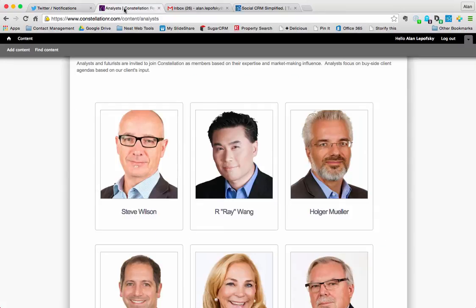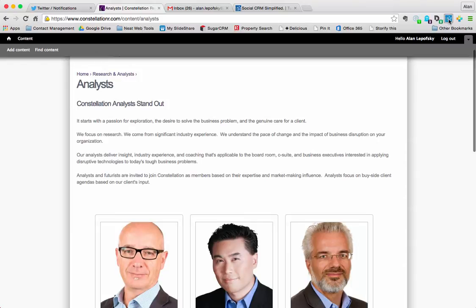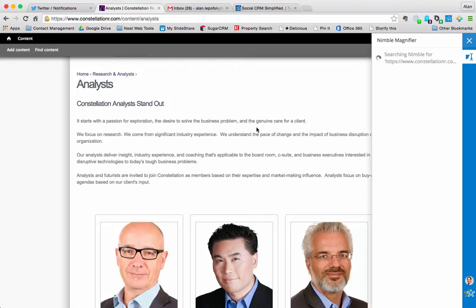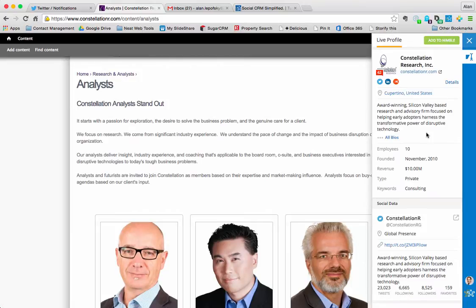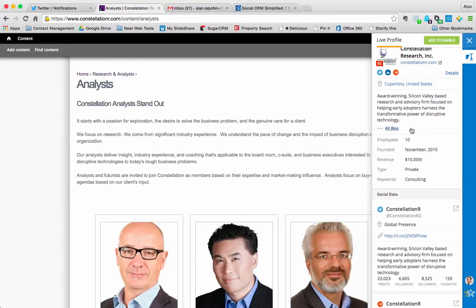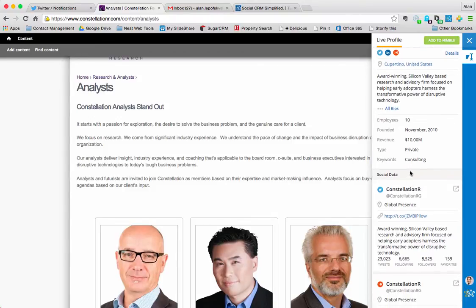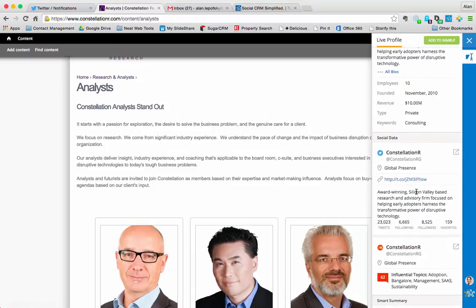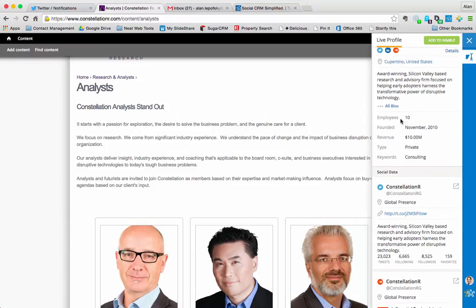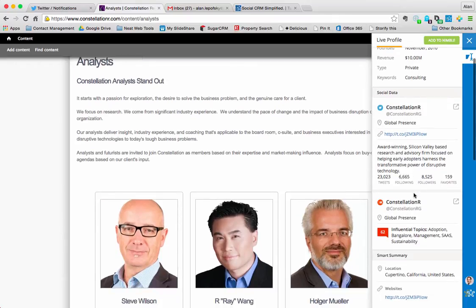If I'm just perusing any other website, so here I happen to be on the Constellation website, and again, if I pull up the sidebar, on a corporate website, it's actually going to figure out the company. As opposed to on Twitter, where it didn't show me info about Twitter, here it tells me everything about Constellation Research, brings in information, don't know where this is all coming from, but pretty interesting. Private consulting firm, $10 million in revenue, when it started. We have about 25 employees, so that needs updating. But anyway, I can see all sorts of things here.